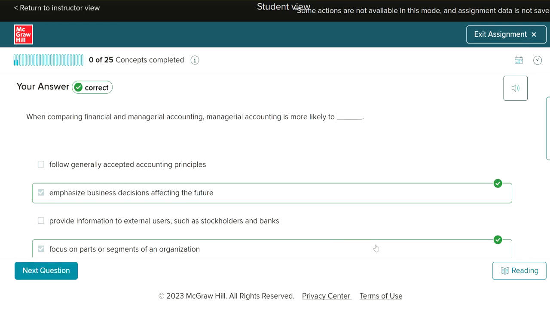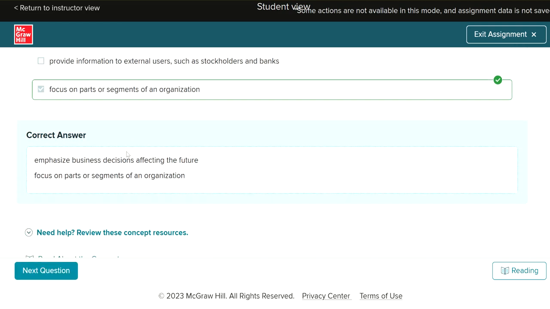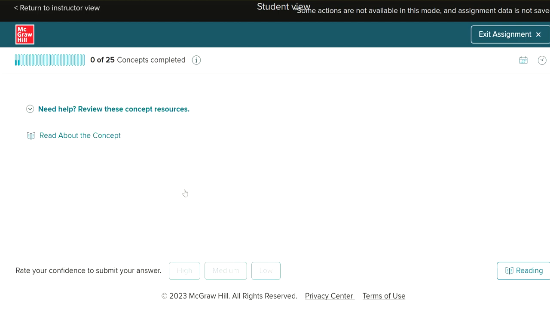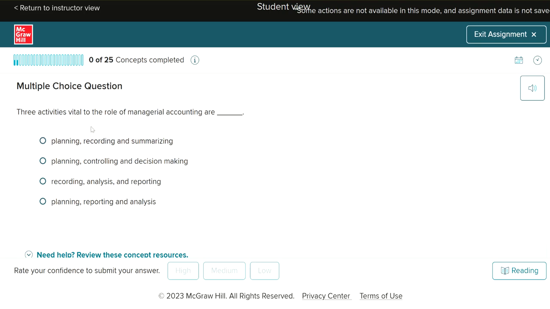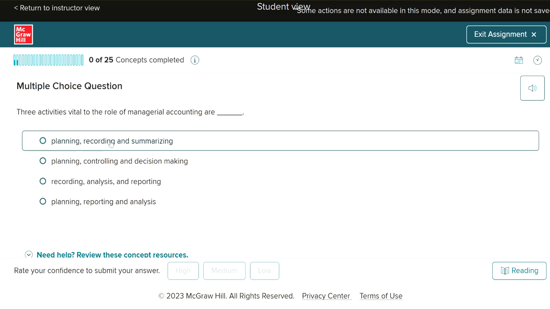I'm going to say I'm medium confident. And I did get it correct. Yay. So it allows me to go on to the next question. Okay, some of the questions are fill in the blanks as well, but this is another multiple choice. Three activities vital to the role of managerial accounting are, and let's go ahead and select something that is wrong.